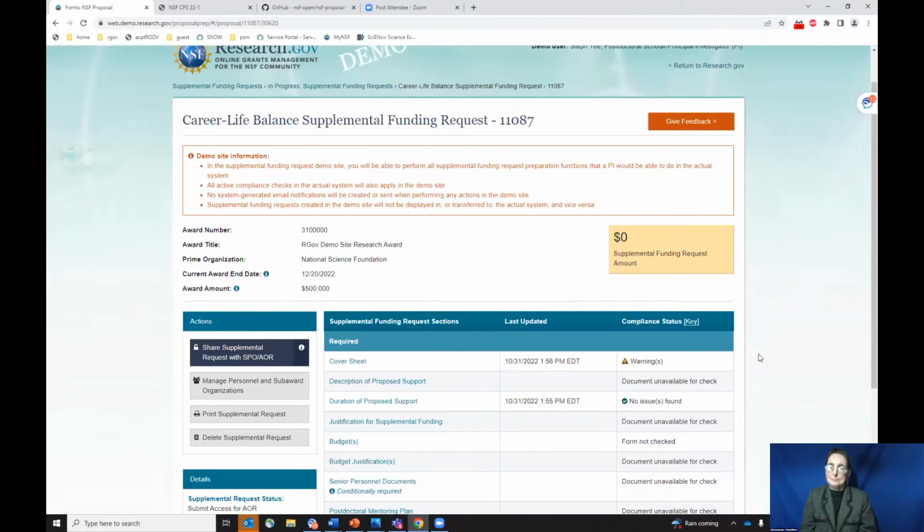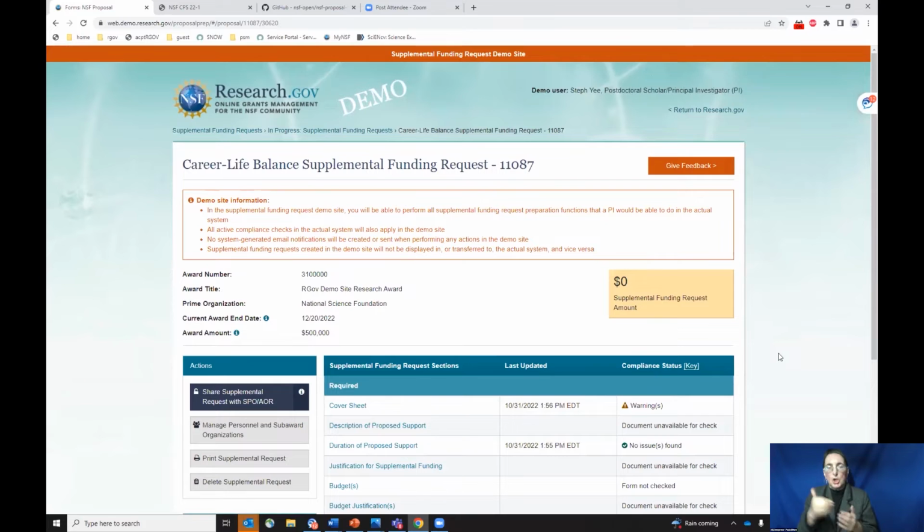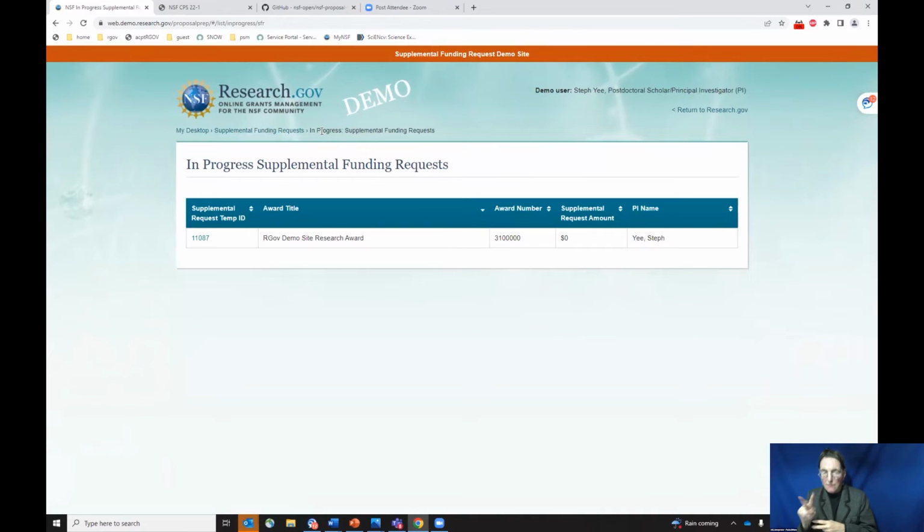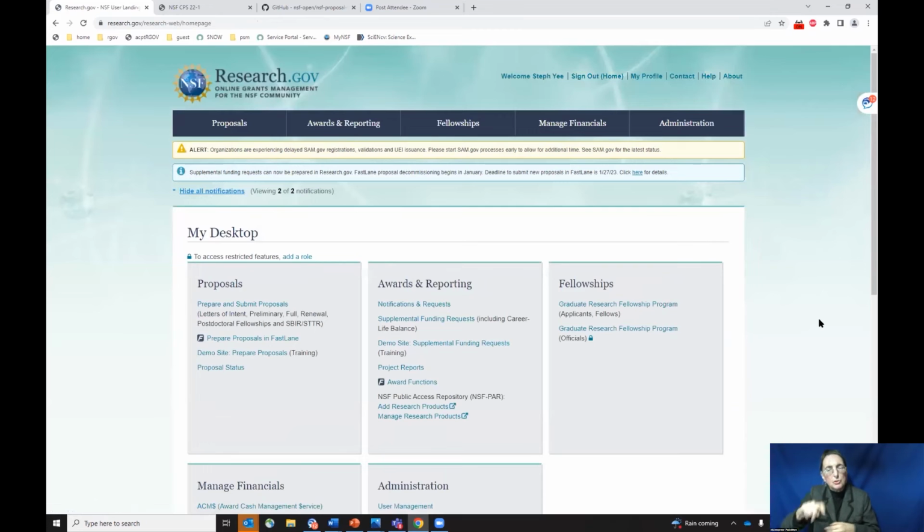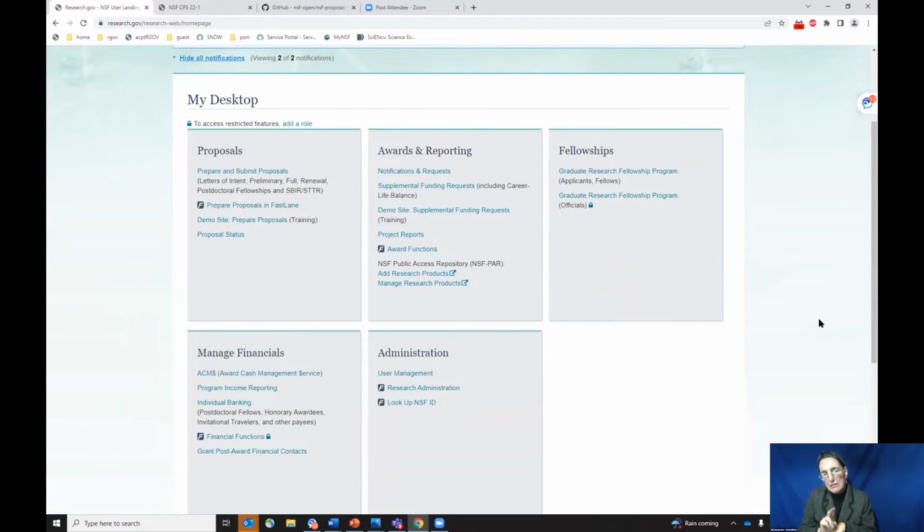All right. So that is our new feature. Again, this is available both in FastLane and Research.gov, but I highly recommend that people start in Research.gov and get used to that. All right, that's all I wanted to show in the demo. I wanted to go back to the slides because we have a couple more slides to go over.